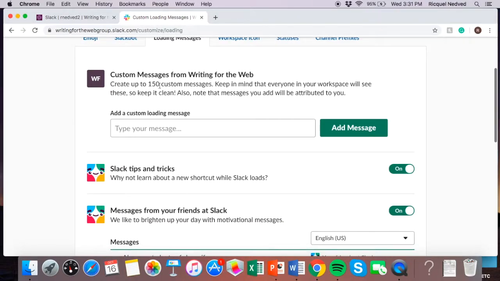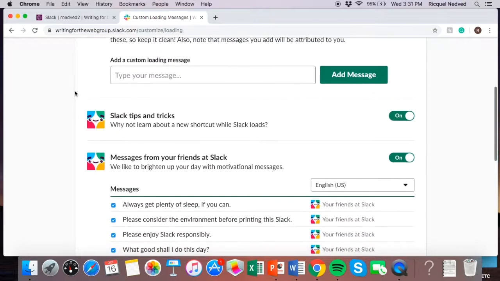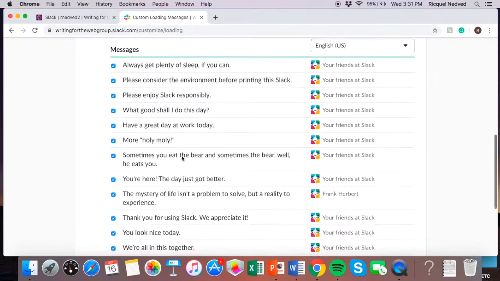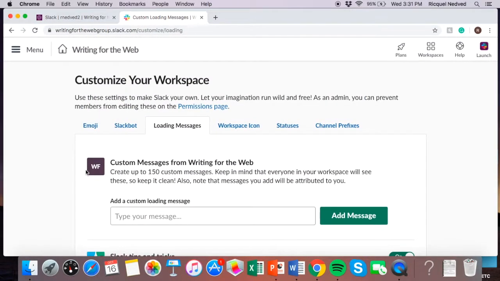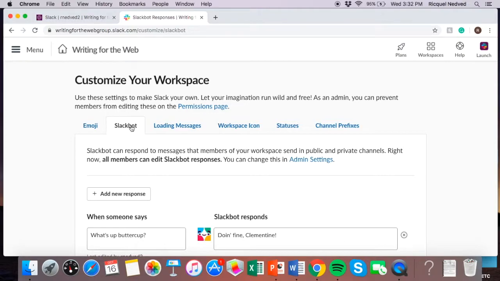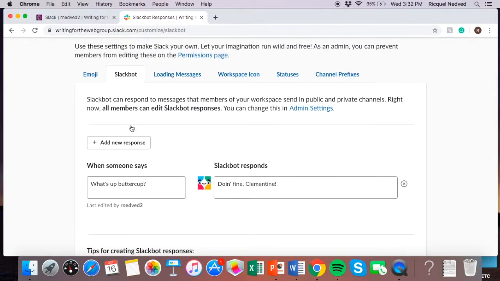So Slack has a lot of useful guidelines and hints, which is really useful. For example, they like to brighten up your day with motivational messages. As you can see here, you might get these randomly. This is a very personalized application, and I think having that just shows that it's possible to have something personal and professional at the same time.